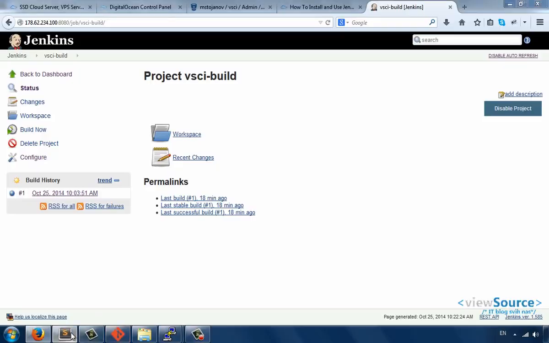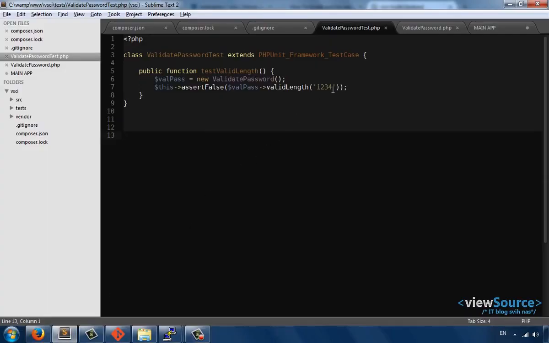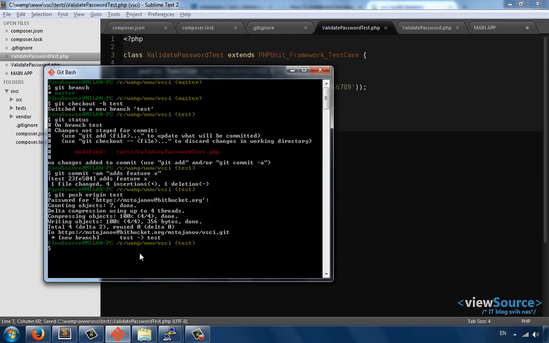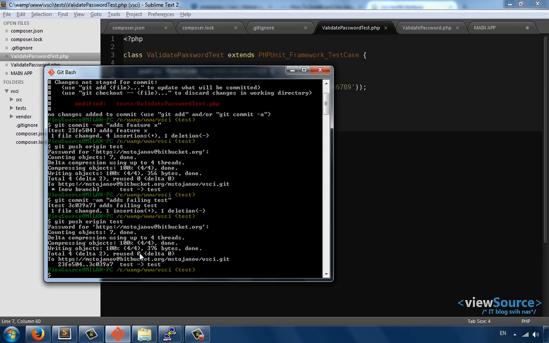I'm still working with the same file, so let's add a valid length for the password. For example, 1, 2, 3, 4, 5, 6, 7, 8, 9. This will obviously pass, but we're expecting false in this test. I'll commit this, git commit -am "adds failing test", just for fun. Git push origin test. Okay, it went to remote, which is fine.